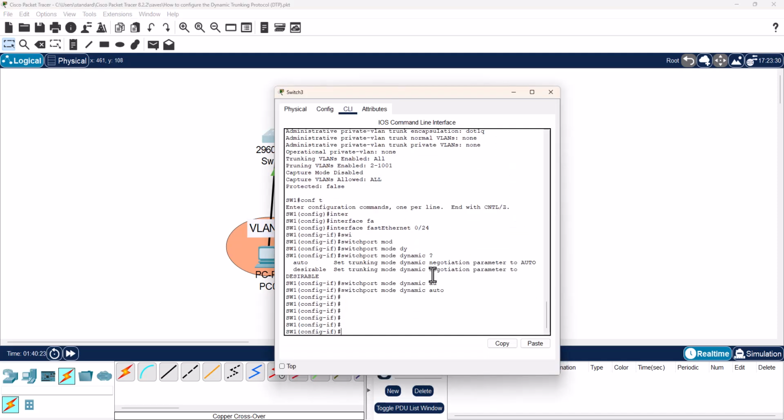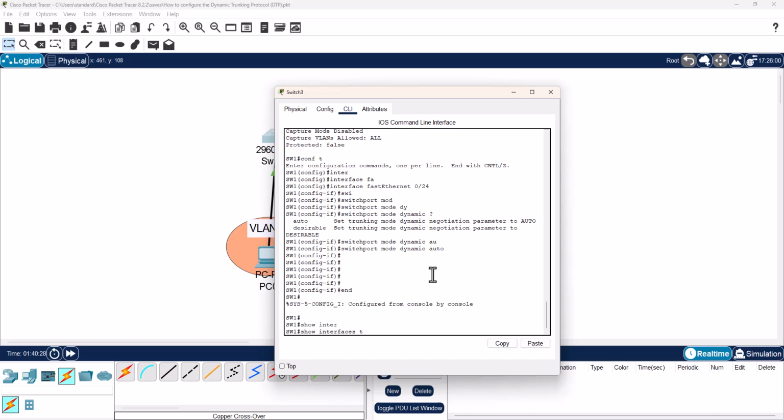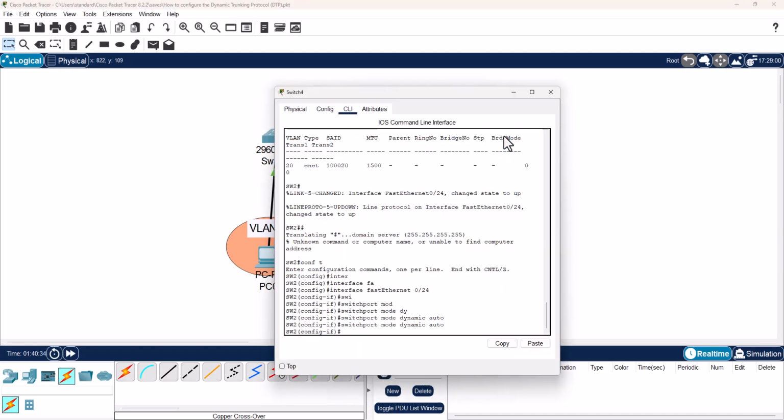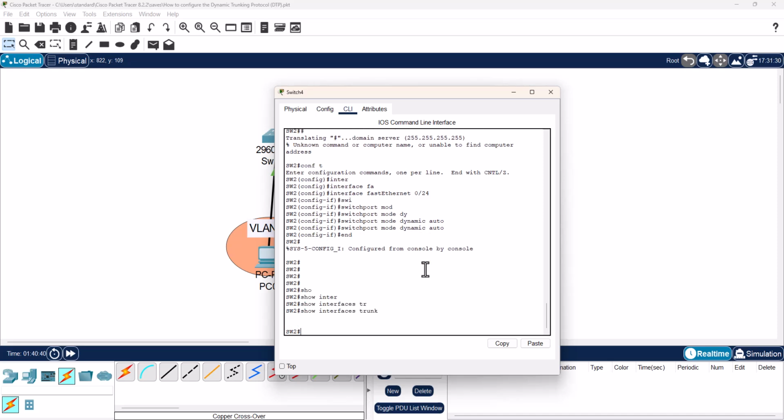And now let's see if any trunks have been configured. Show interfaces trunk. There are absolutely 0. Similarly, if I switch over to the other device and I run show interfaces trunk, we can see that no trunks have been formed on the second switch as well. This is because we set both switches to dynamic auto, which means that the dynamic trunking protocol will have both switches wait passively, with each switch waiting for the other to make the first step, if you like. As a result, no trunk is formed anywhere.